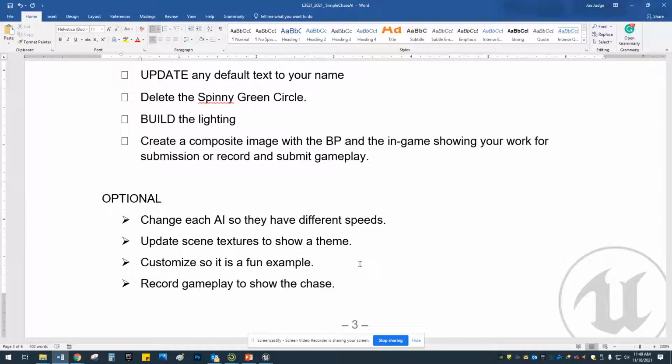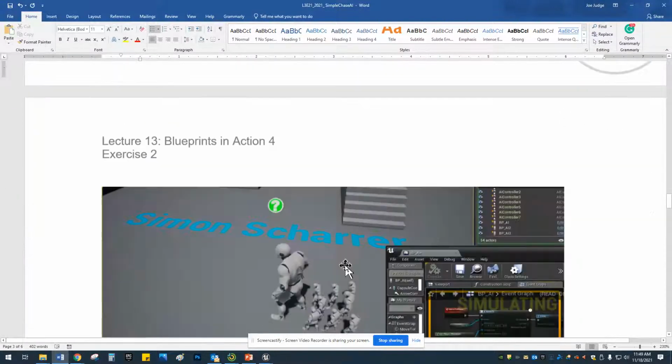Here's some optional things. Change each AI so that they have different speeds. That'll be on the properties in the world outliner. Update the scene textures to show a theme. Doesn't have to be in this space age kind of VR world if you don't want to. Customize it, make it fun. Record the gameplay, show the chase.